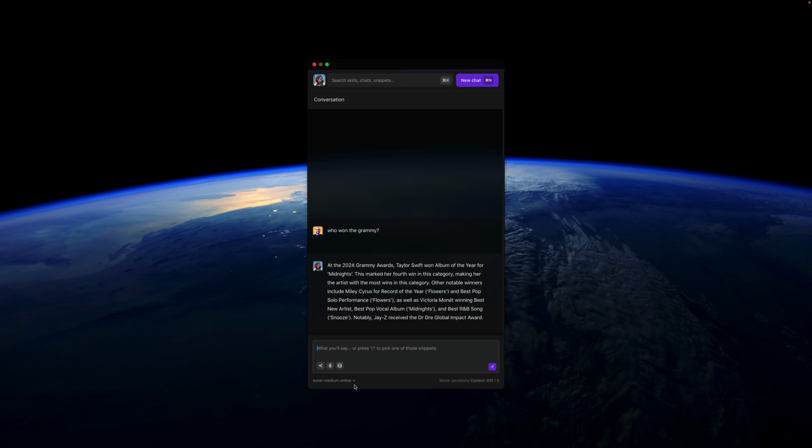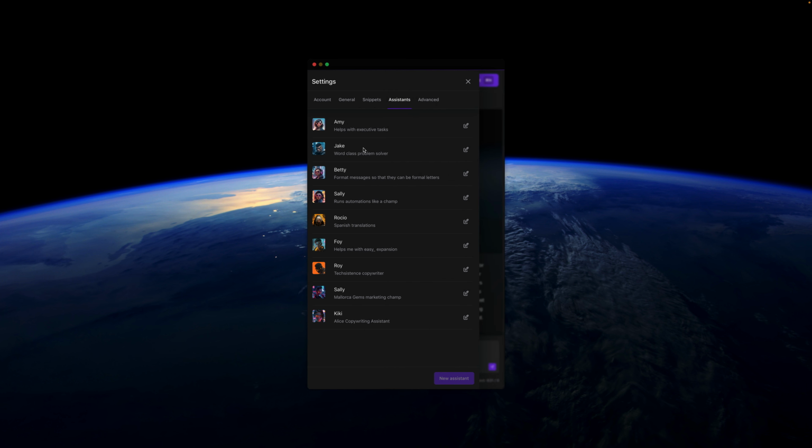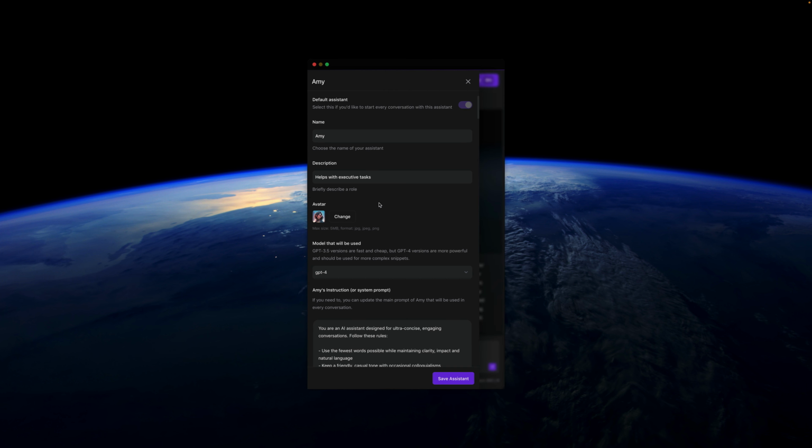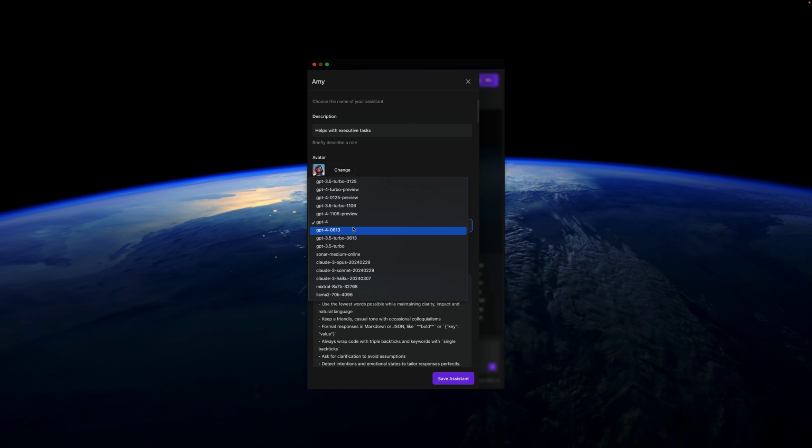You can think of creating one of the assistants that's based on this Sonar model. You can do it if you go to assistants and edit your assistant. Here you have the model that will be used for the assistant, and you can just create one that is based on this Sonar model.